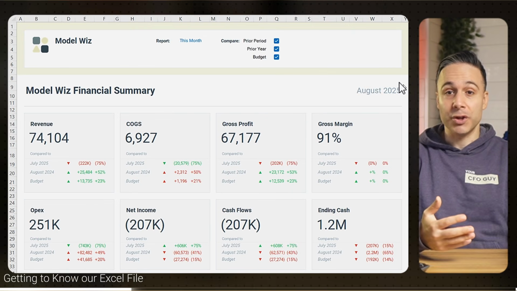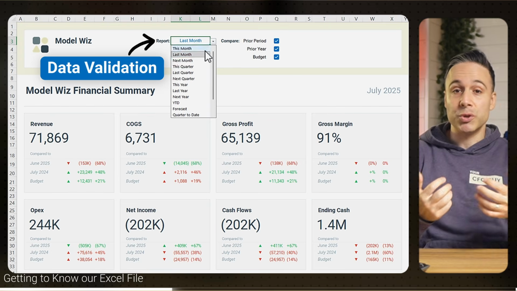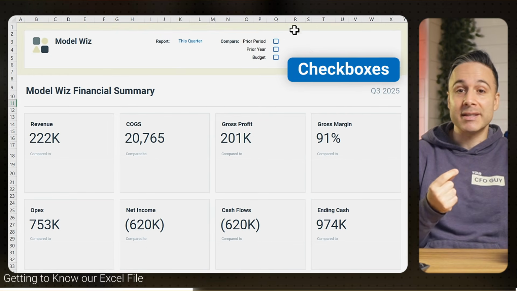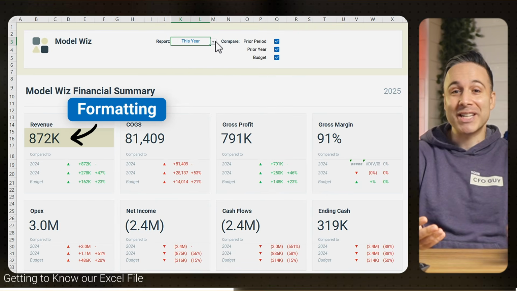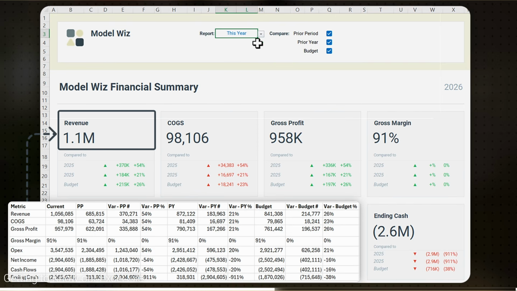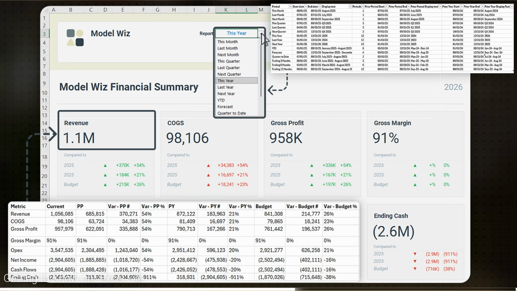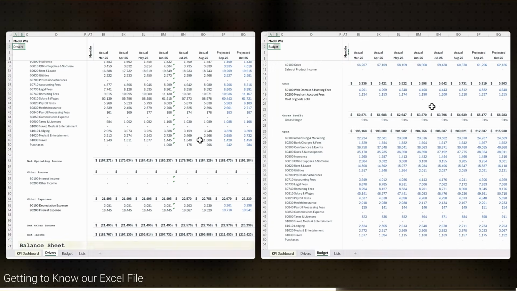On the front end, you've got the KPI boxes that highlight your key metrics, the drop downs that let you change periods, and the check boxes that allow you to compare against different periods or your budget, and formatting that makes the results pop. On the back end, all this connects to a data table, a date table, and dedicated drivers and budget tabs. Those tabs dynamically power the dashboards you just saw.